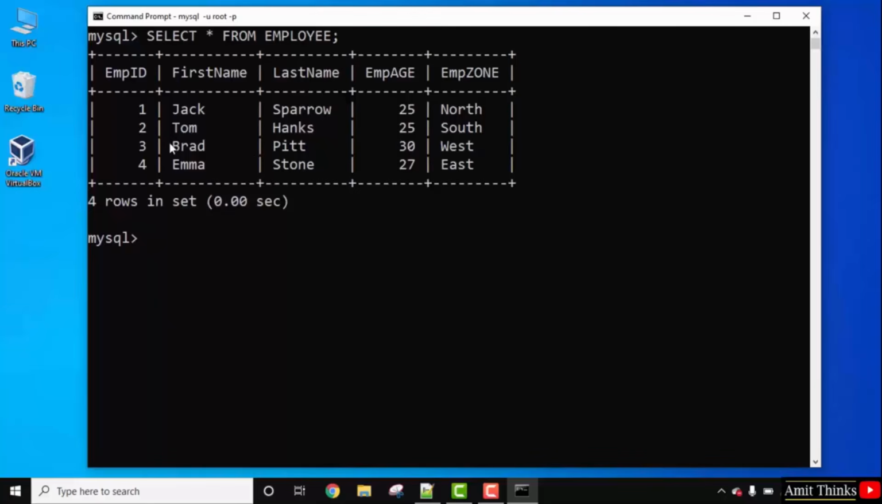So now we will be using AND operator. The AND operator allows you to add two or more conditions. So let's say from this table employee, we want the records of the employees with age 25 and zone north. For that, at first we will use select star for employee. Why? Because we want records from the employee table.